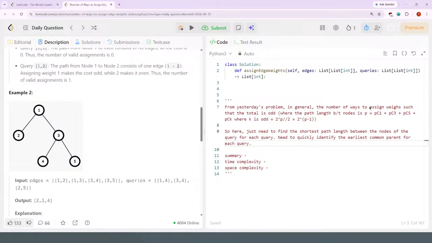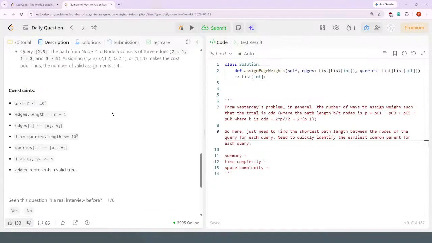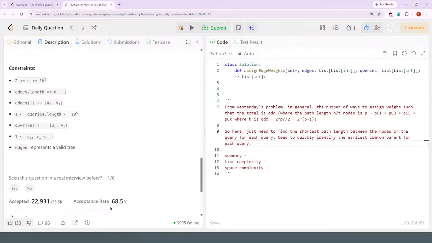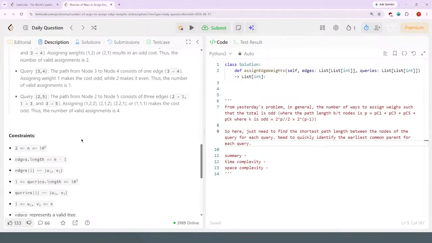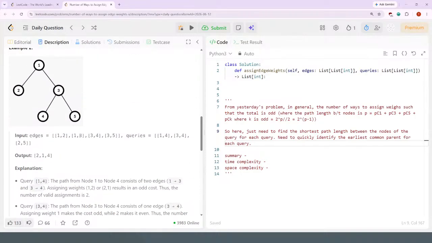Man, this cannot be this bad. 68% pass rate, that's pretty good. Pretty good, pretty good. Path from 3 to 4. 4 goes up to 3. Bingo, bango, bongo.